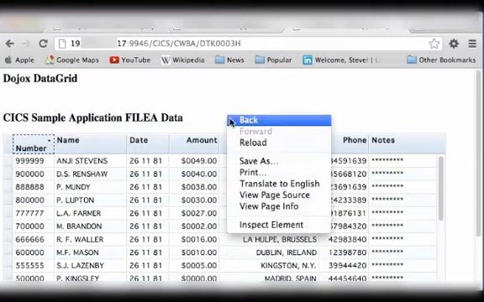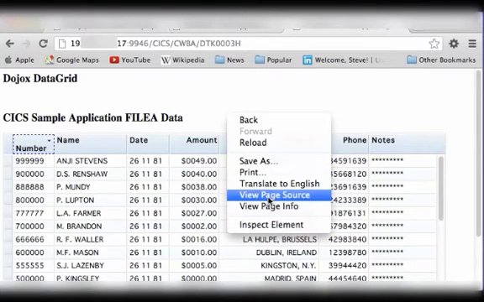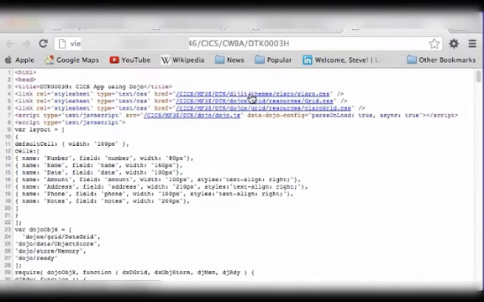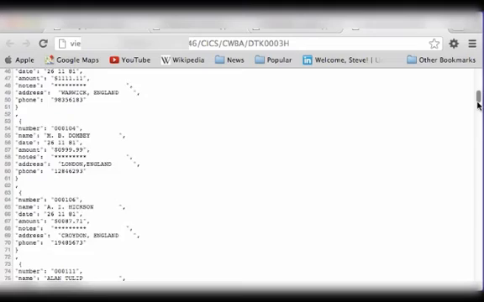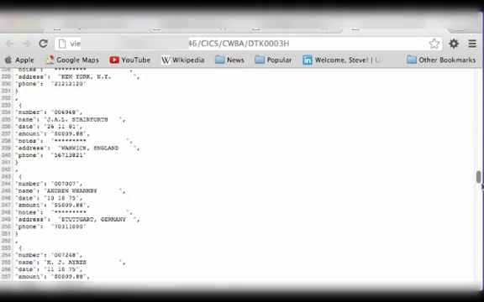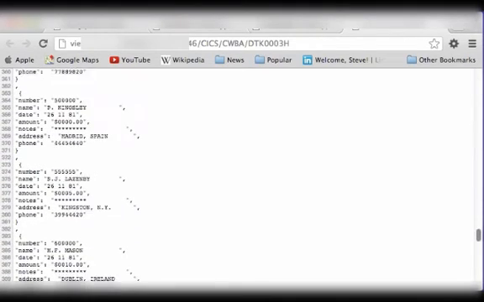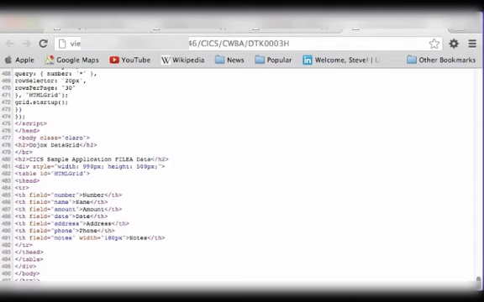Again, we'll look at the page source, and there you can see the elements of Dojo that we need to load into the page in order to get the data grid. There you can see all of the data, and I think you can imagine how that might be constructed within a COBOL program or any other program. And there's the end of the page.